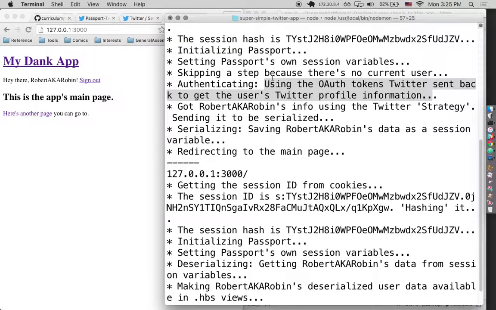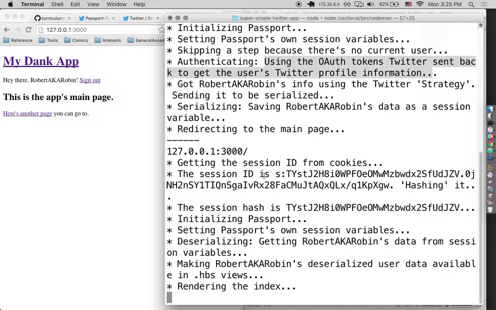So now it's saved as a session variable, and I can access it in every other request. So I get redirected to the main page, and then down here is deserializing. Deserializing is the opposite. It's taking that data from the session variable and being able to do stuff with it. It's looking through my app's sessions for that piece of data relevant to me. And then it can make it available on the views.